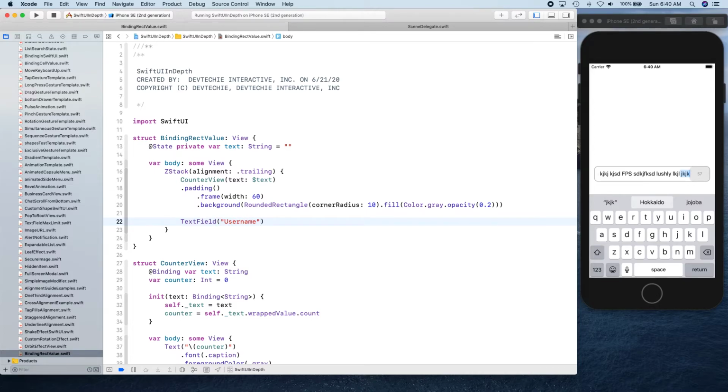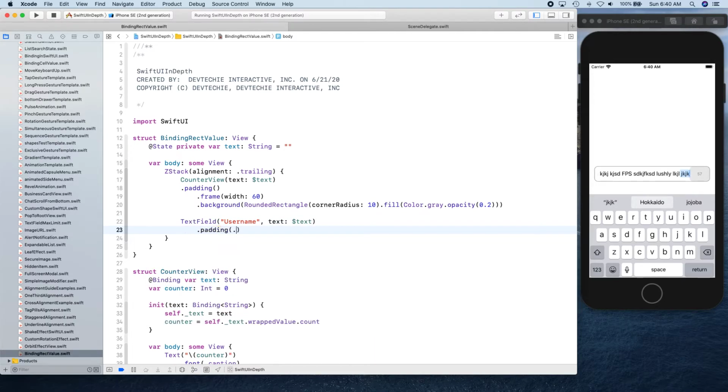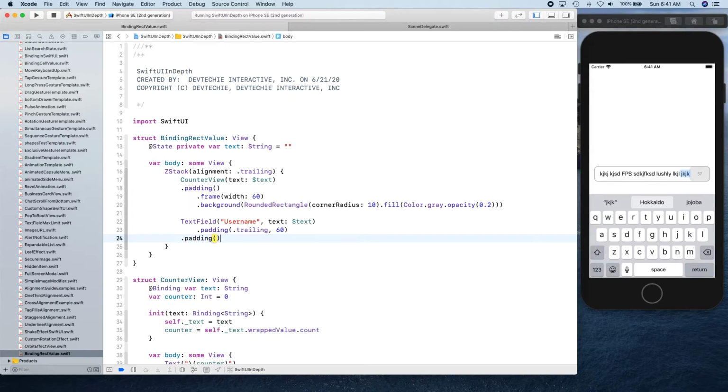We're going to call the placeholder text Username, and give it the text binding, with padding. For trailing, we're going to say 60, because we need this text to end 60 points before wherever the counter starts, because we don't want overlapping text on our counter. For that reason we are doing padding 60, because the width of the counter is 60. We can even do 70 actually, to give it some breathing room. And then leading is going to be 10 points.